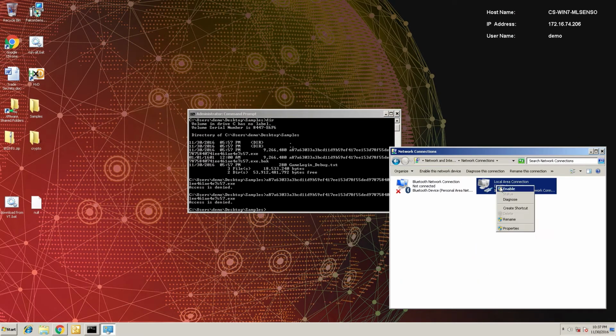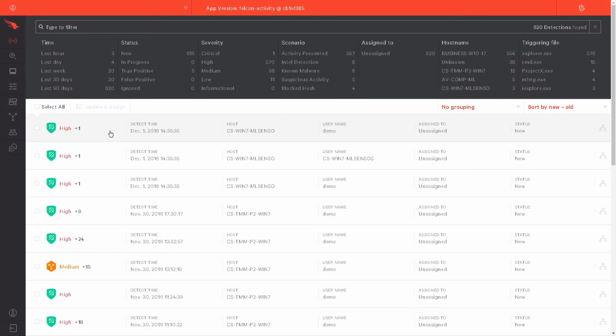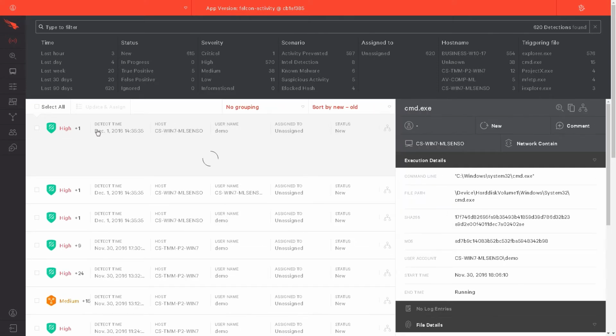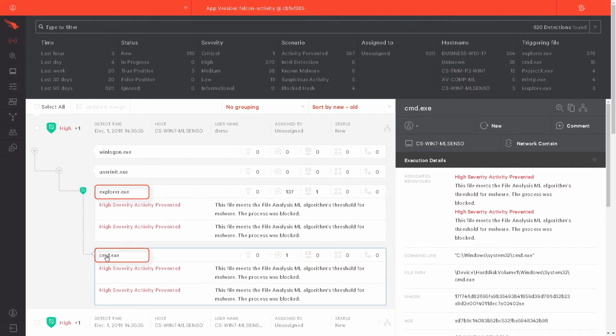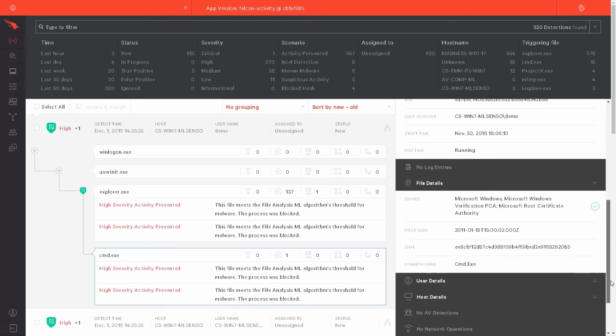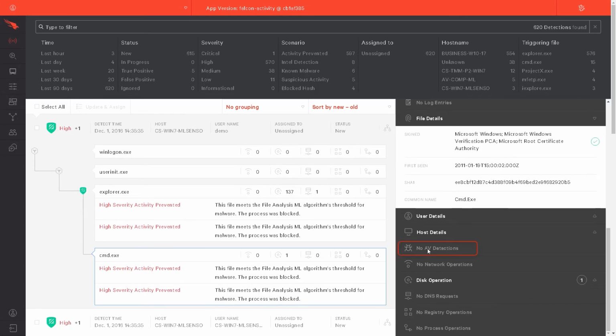To see these events in the UI, I'll need to enable my network adapter and then wait a few seconds so events can be reported from the test environment back to the Falcon UI. Back in the UI, we can see a new alert. Deeper inspection shows us both the attempts, one from the explorer.exe process and the other from the cmd.exe process. We can also see that the altered file doesn't match any of the other AV detection engines on the right side, where previously we saw 36 detections.